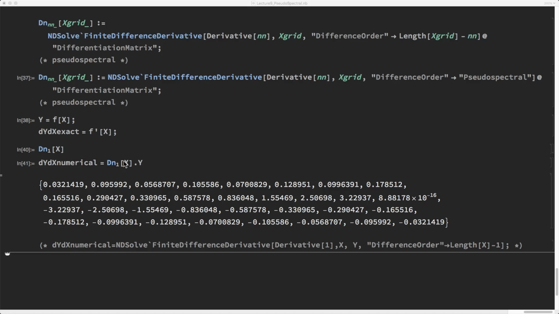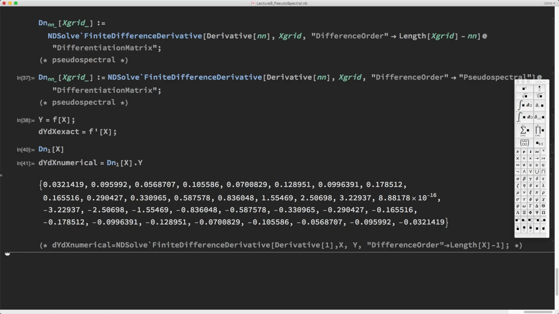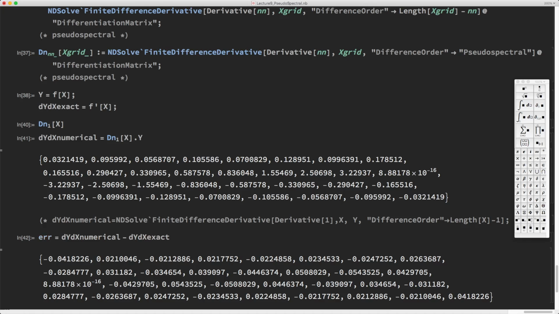But the reason we want to construct the matrix will become clear later when we discuss the method of lines for solving PDEs, or partial differential equations. In that case, it will be much more convenient to construct these matrices and combine them with the time step methods that we need to use. So for now, let's look at the error. We can calculate the error by simply subtracting the exact derivative from the numerical derivative. So let's do it in that order.